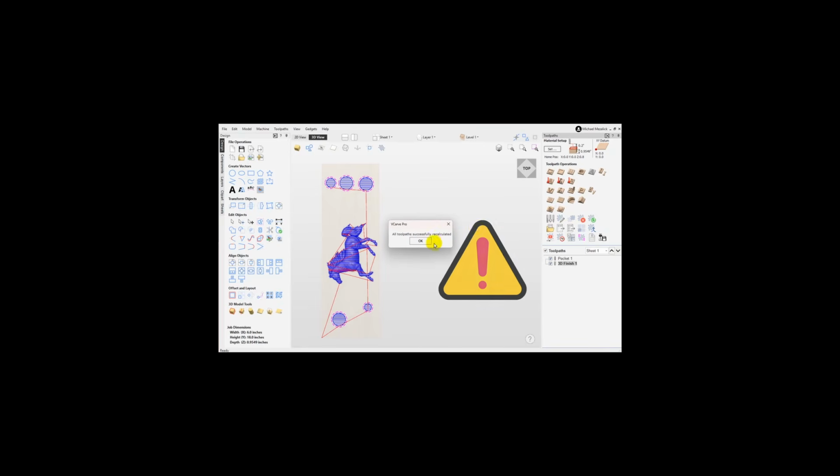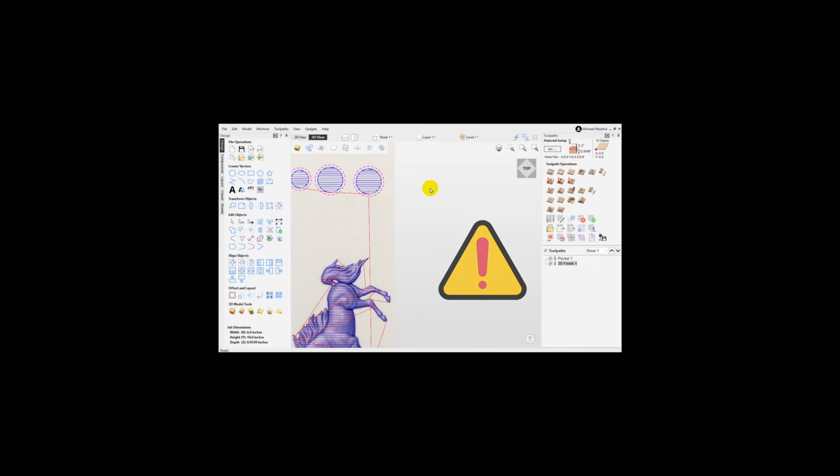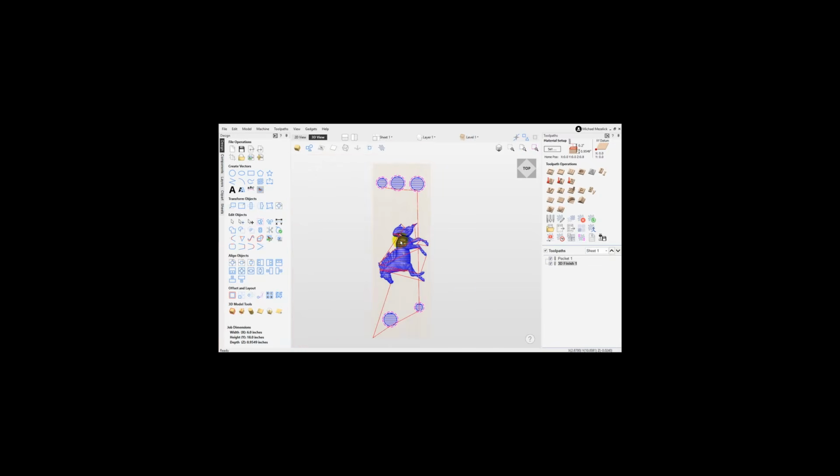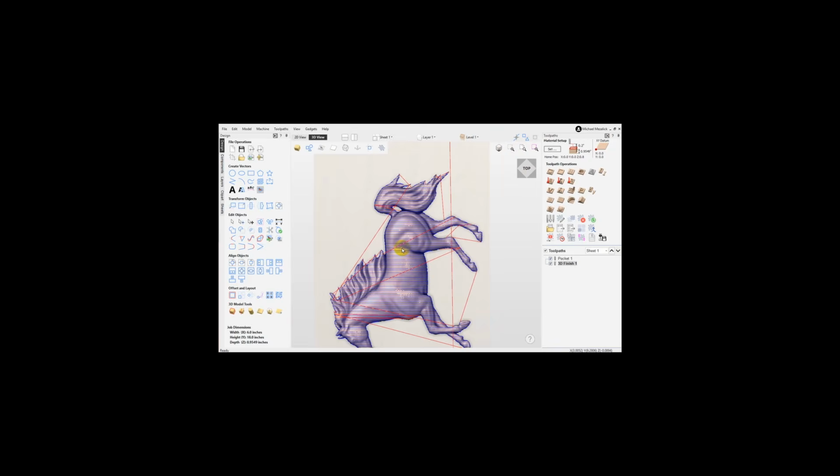The one thing to notice is that the toolpath did not rotate. It is still in the raster going from left to right. I don't know if this is a big concern, but it's something you need to know.